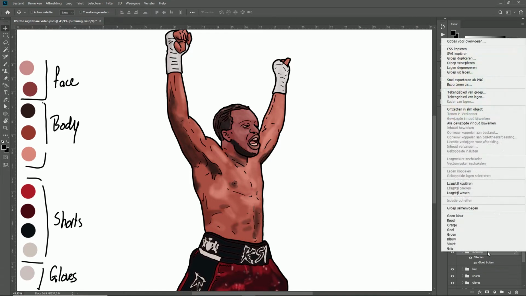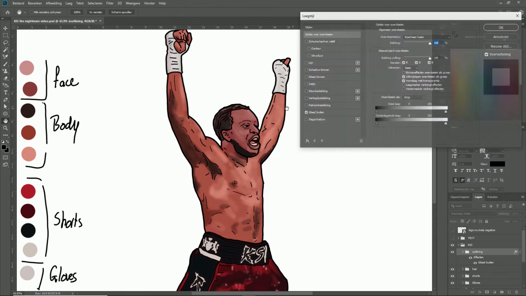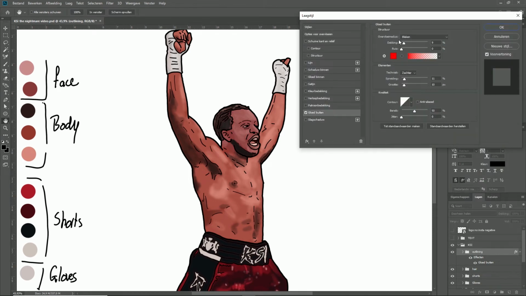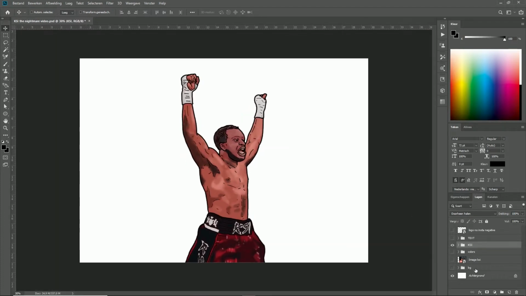And how I did this was by going to overflow, outside glow, and a little color, and as you can see, it gives it a more reddish kind of effect, which I think worked out pretty well, even though it's pretty subtle. Now we can close this map over here, and we can move on to the background.